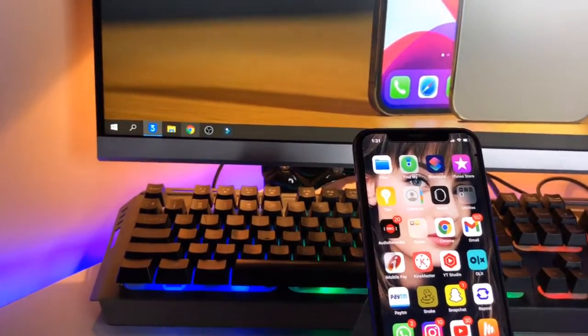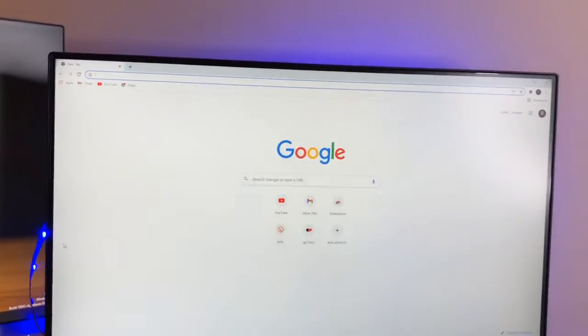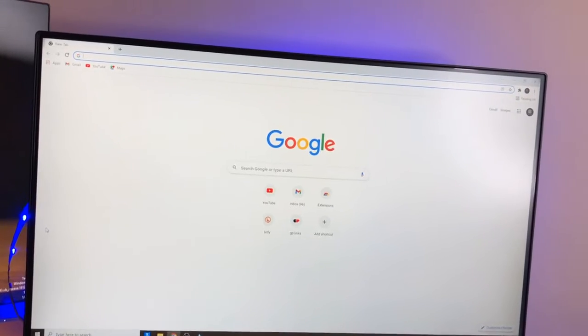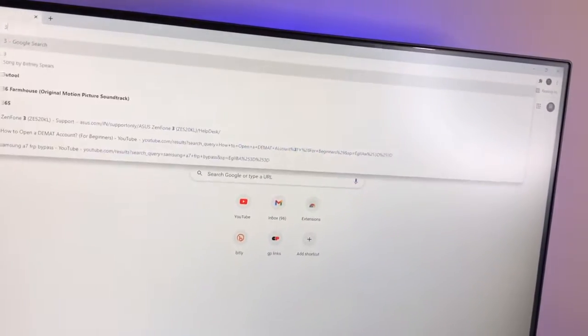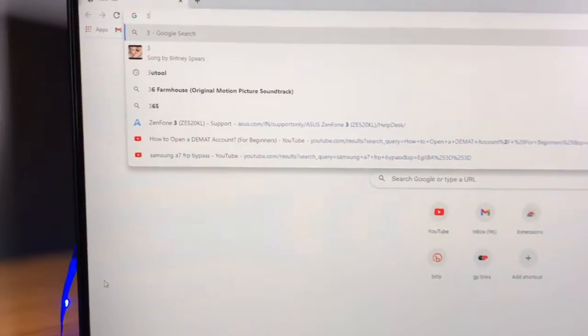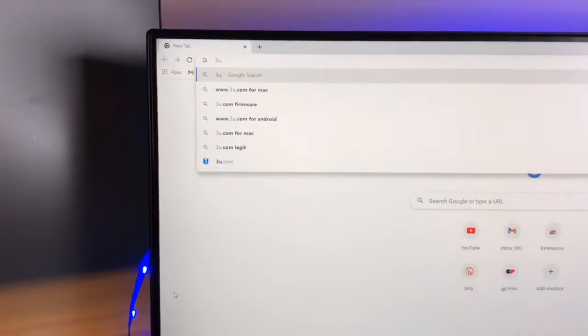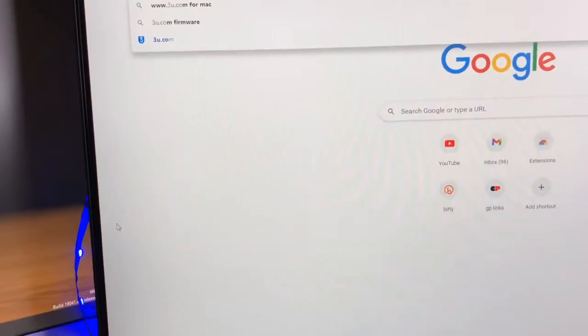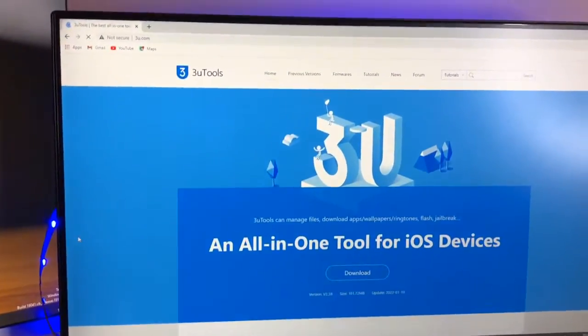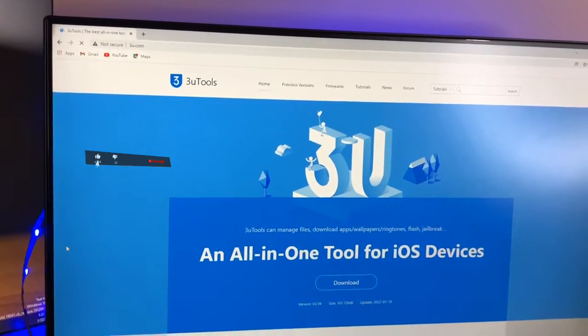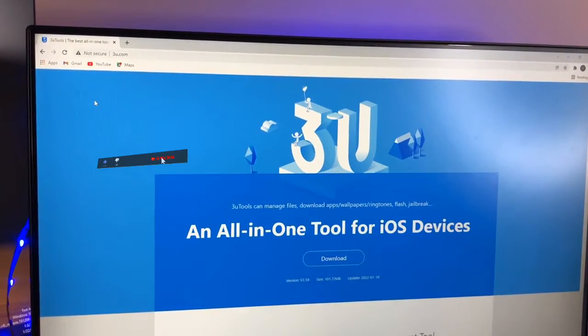Firstly, in your Windows computer, just open the Chrome browser and you need to download a software known as 3u.com or 3uTools. The website name is 3u.com. Let me type it here, 3u.com. You just need to open this website in your PC and download this file, which is the software we need to install on our computer. You can see here 3uTools is the name of the software and the website name is 3u.com.